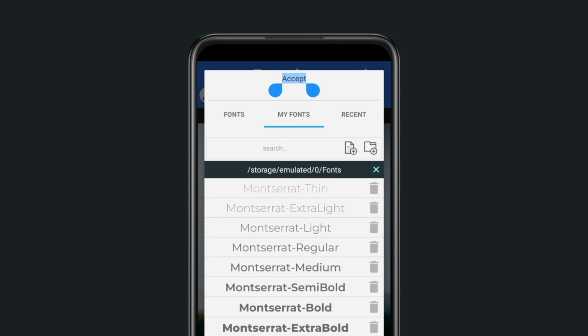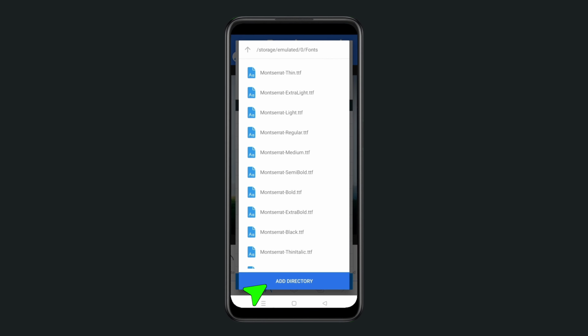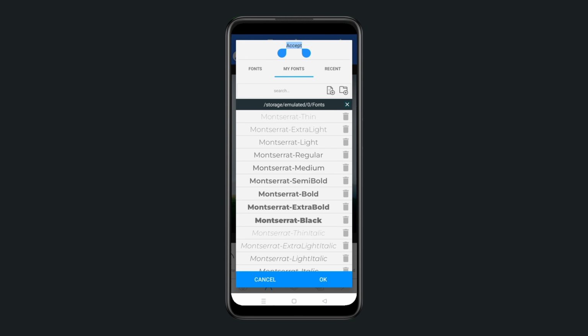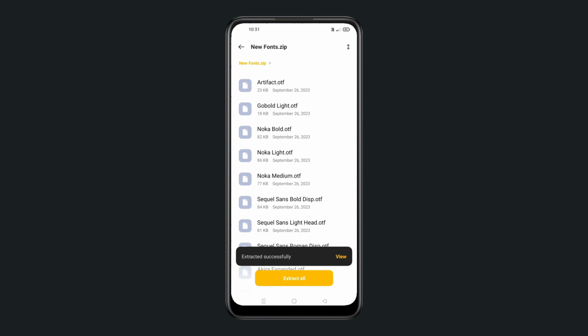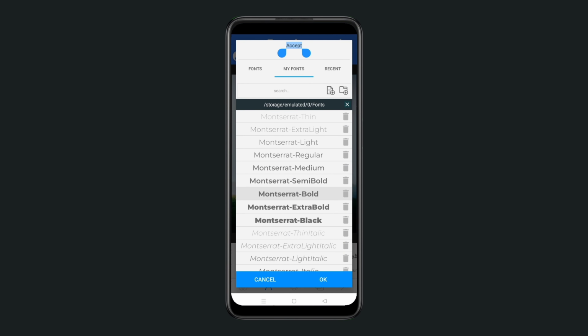Okay, then back to Pixellab and select this folder icon to choose the created folder. Then simply tap on Add Directory. Alright, in this way you can import any type of fonts inside this app. Next time if you want to add a new font, you just need to extract that font and move it to this folder. I want to make my text bolder, so I'm selecting a bolder version of Montserrat.